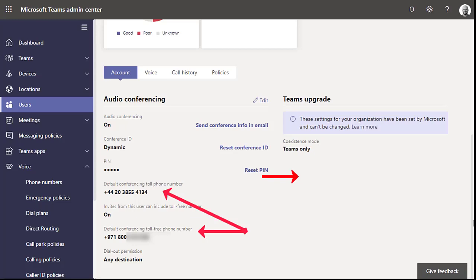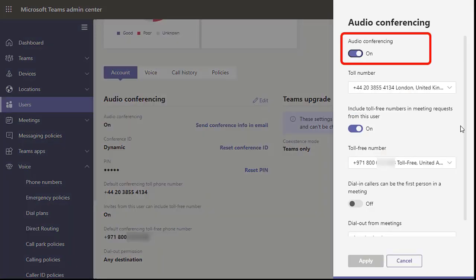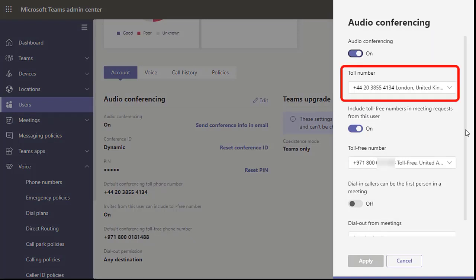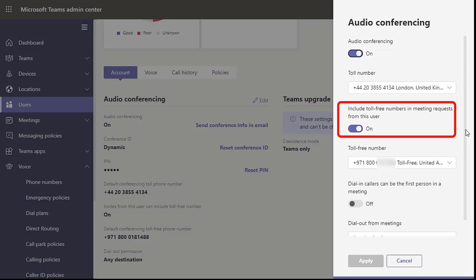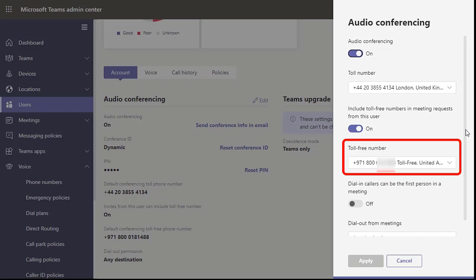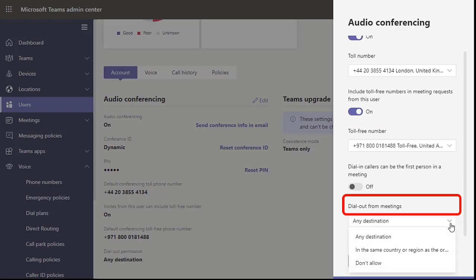I can edit my settings, and here I have audio conferencing enabled with a service toll number, and I can change the default one I get from here. I also have the option to include toll-free number on my meeting request and choose what toll-free number my user gets when I schedule a meeting. And in order to save my communication credits from being consumed, I can restrict where this user can dial out.